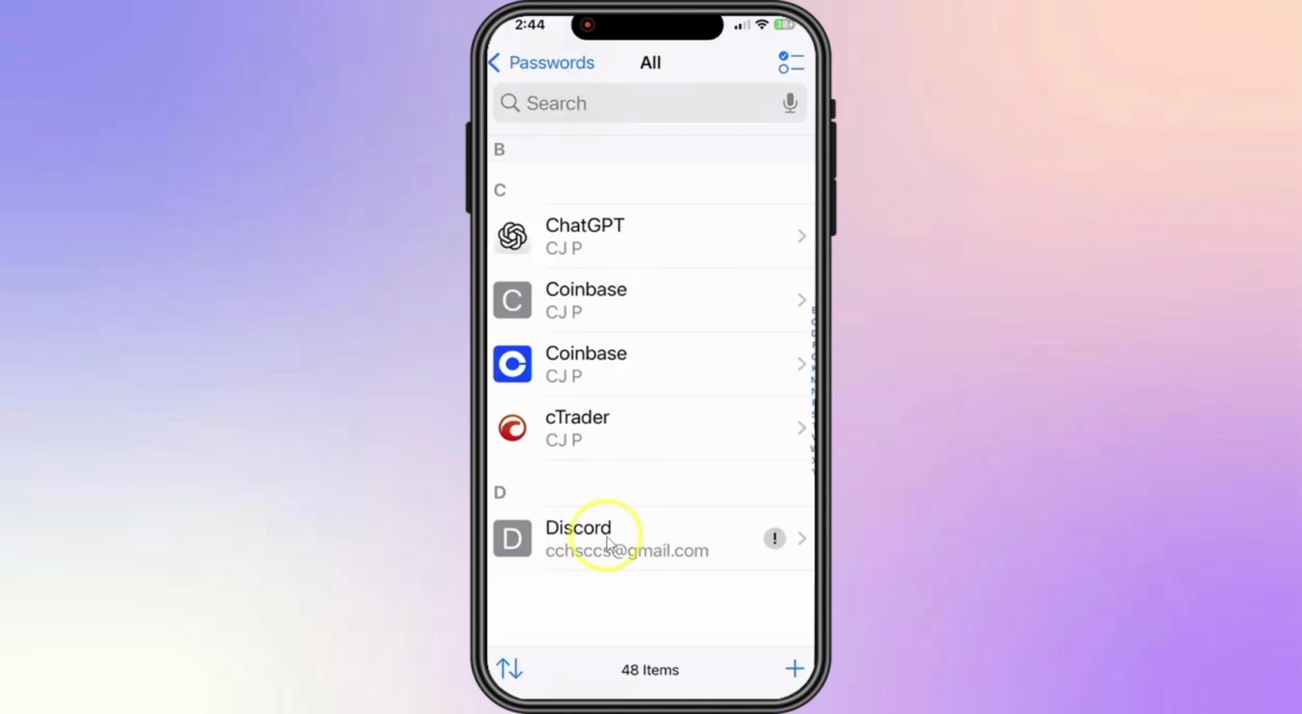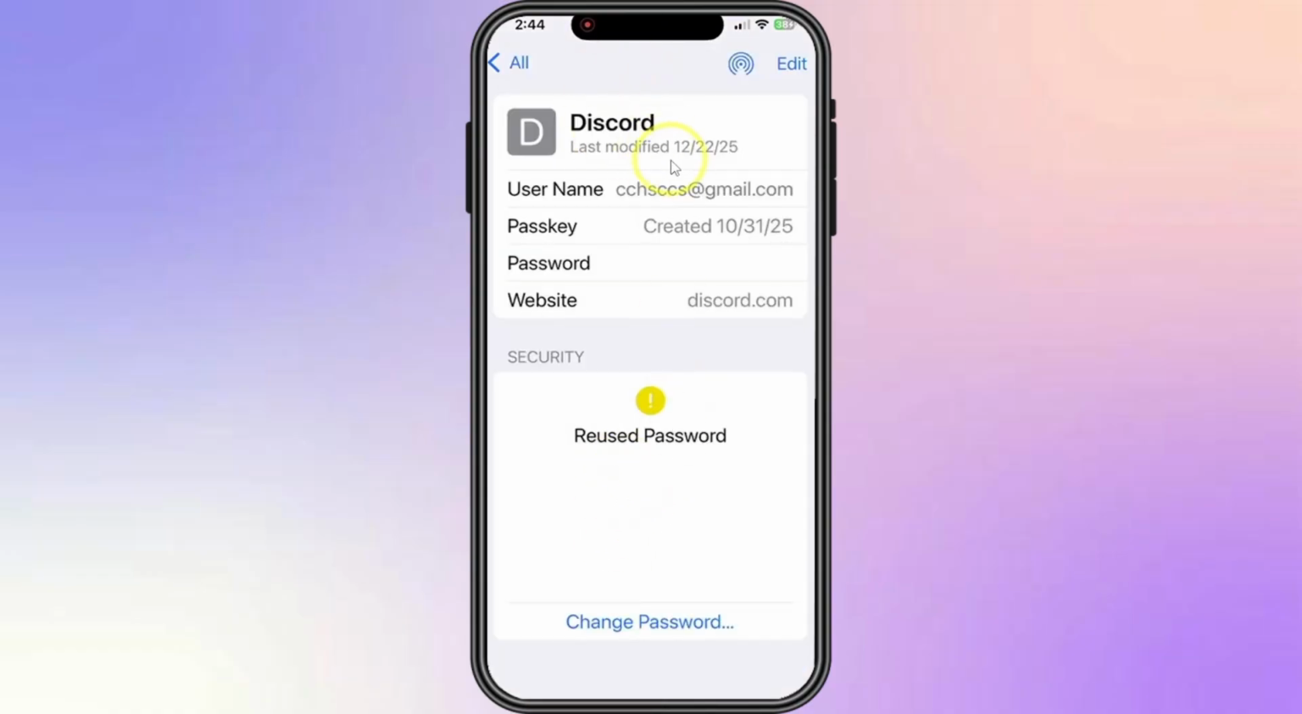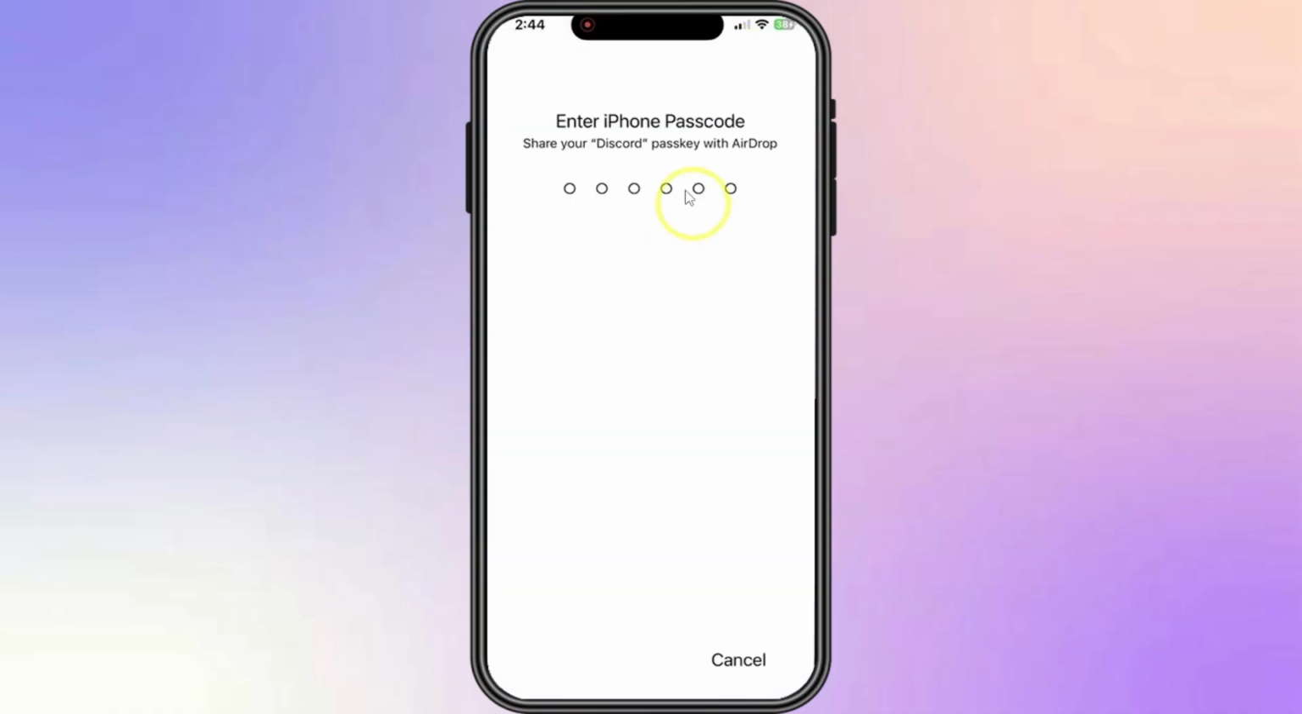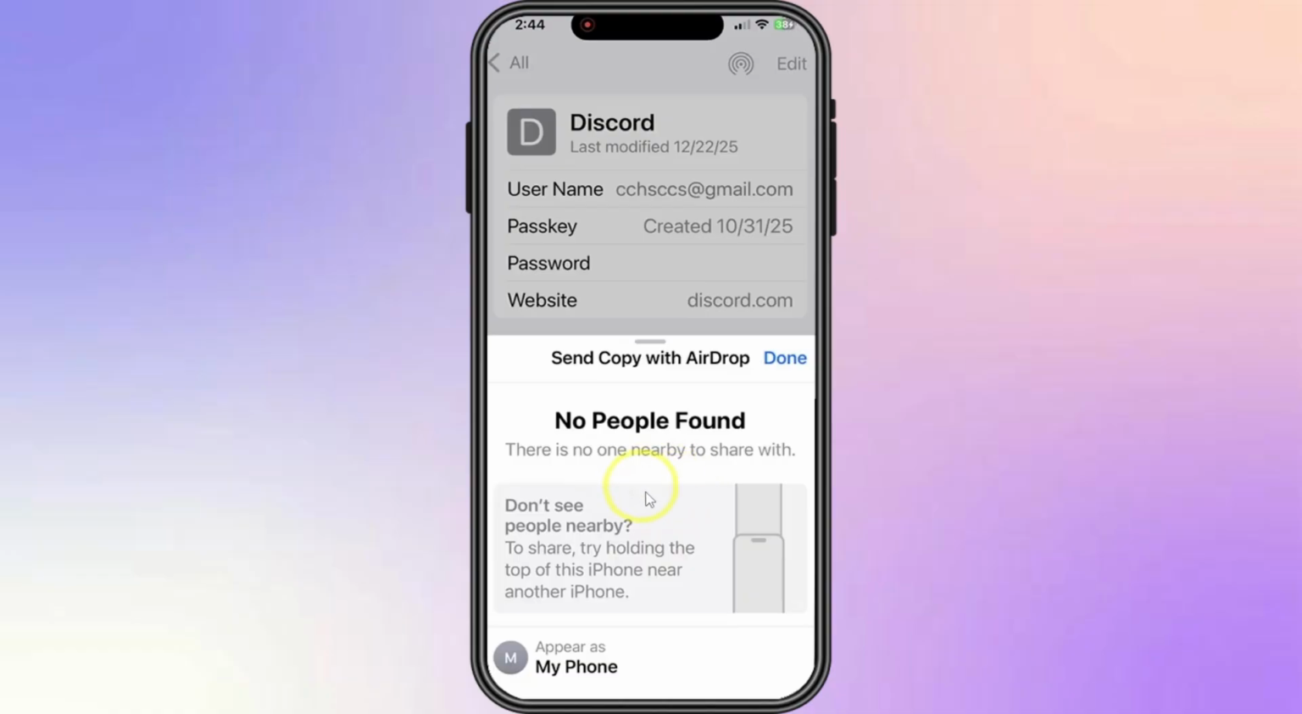Now from here, open up the passkey that you would like to export. The easiest way to export a copy of this passkey is by AirDropping it. You can simply click on AirDrop and enter your passcode. So now you just need another iOS device to share this data with.